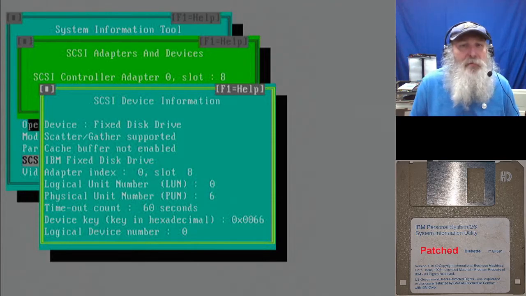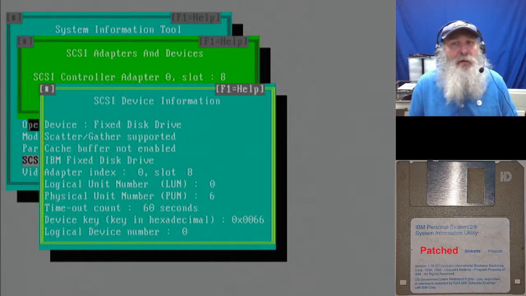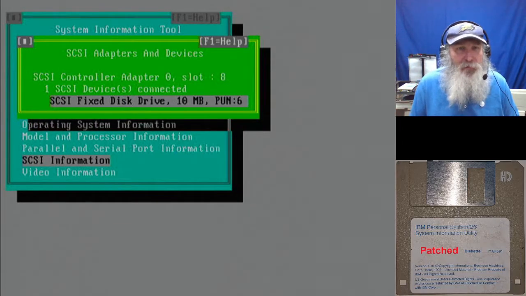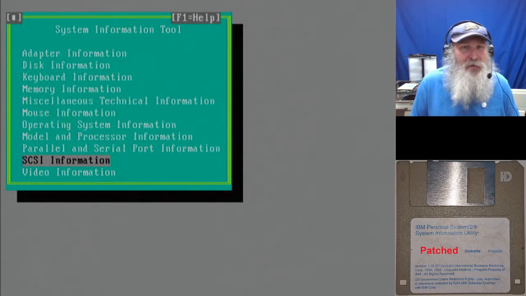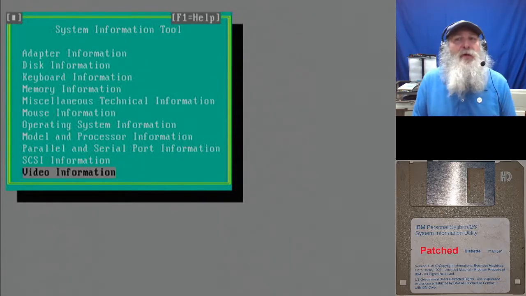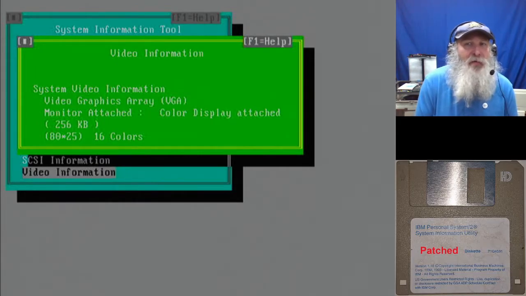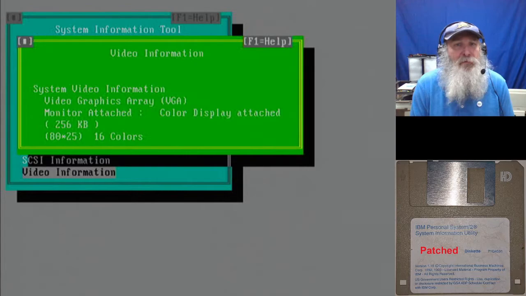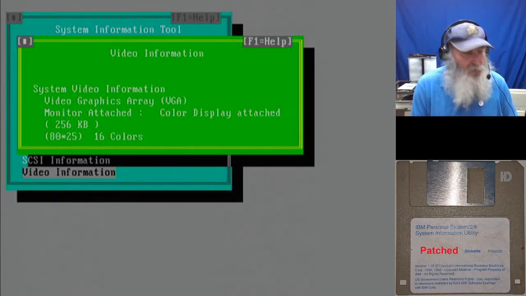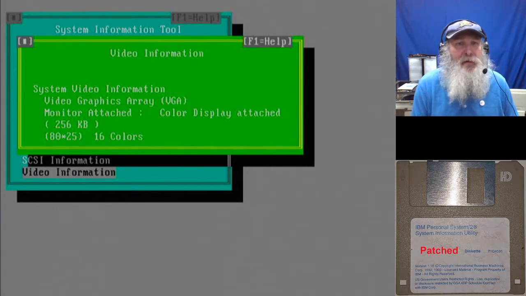Okay, it beeped at me. It says, nope, I don't like you pressing the key, I have no more information to show. Okay, and lastly, video information, just showing that basic VGA in this case, without us having any other video on this system. Just that planar VGA.